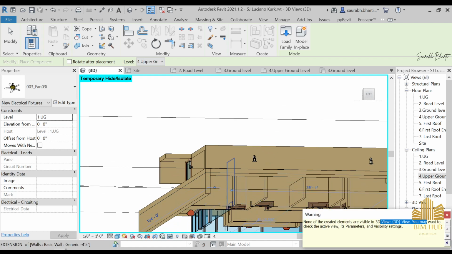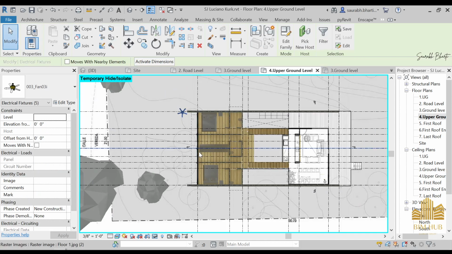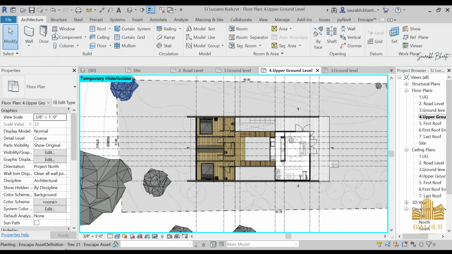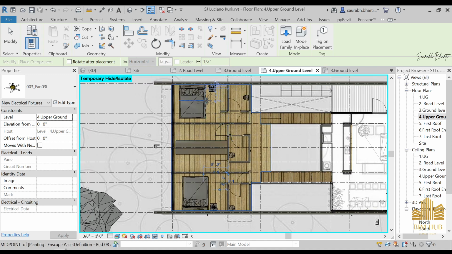It says I may want to activate the view parameter visibility. Okay, so let me check. Let me go to this and select all of this and delete it, and then go to component, and let me see if I can put it this way. Okay, I can put it this way, but there is one more problem.